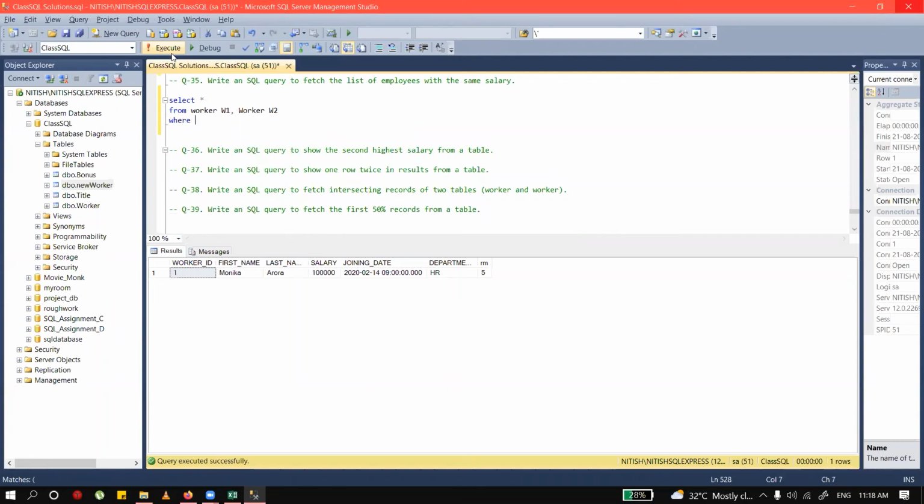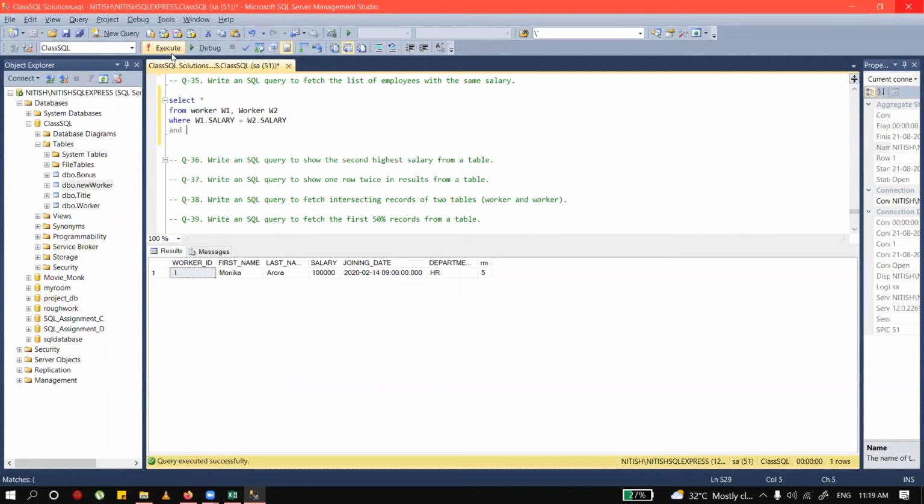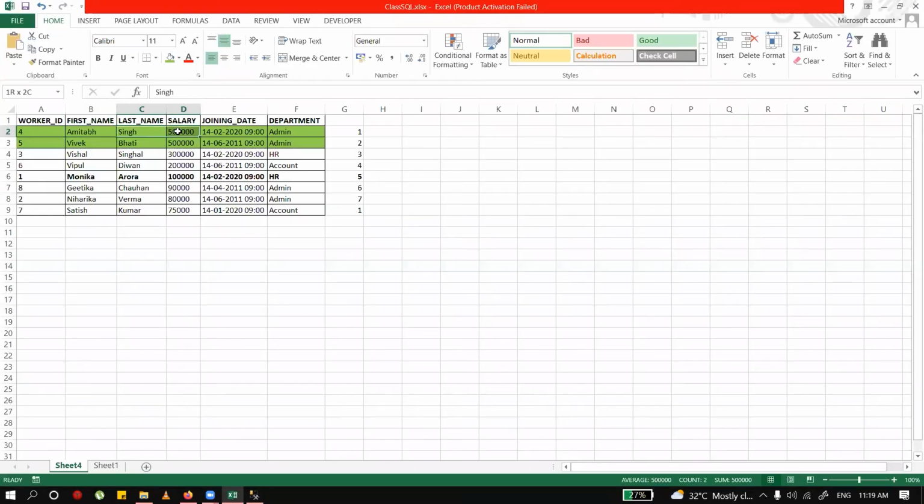Making a query where W1 dot salary, so on the left side table, I would like to make a right side table query is equal to W2 dot salary. They are equal. And worker IDs are not equal. Because if I put salary and salary are equal, so first salary and salary, Amitabh will be repeated twice.